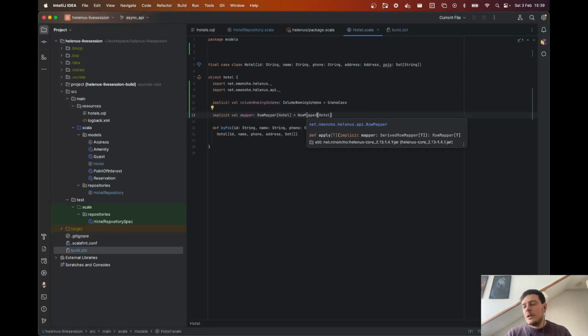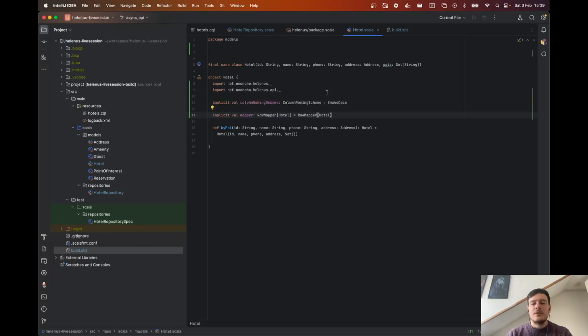Usually Shapeless says that whenever we find an error like this, we should simplify the case class and see which one is the field that we cannot derive this RowMapper from. In this case, I know that it's the address. Helenus brings type codecs for each one of the regular fields, such as strings or ints. It also brings type codecs for tuples. We have native, or first-class, support for Scala tuples into Cassandra tuples.